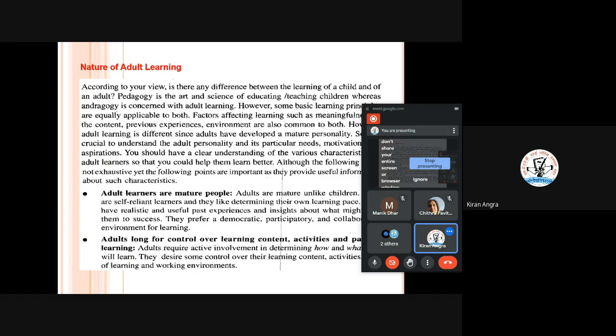Adults long for control over learning content, activities, and pace of learning. Under this point, we understand the adults will determine how and what they will learn. They have control over the learning content, activities, and learning in their working environments. Helping adults evaluate themselves through self evaluation challenges and motivates adults, and if some feedback is given, it can be used constructively.